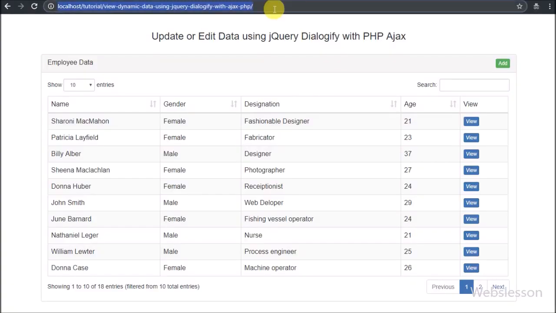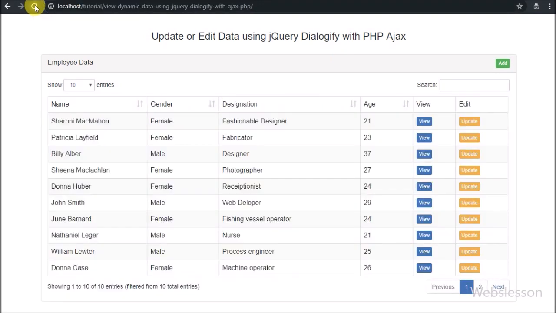Friends, here we have refreshed the page. After the refresh, we can see that a column with an edit button has been added, which we can see on the web page. This button we will use for updating data.